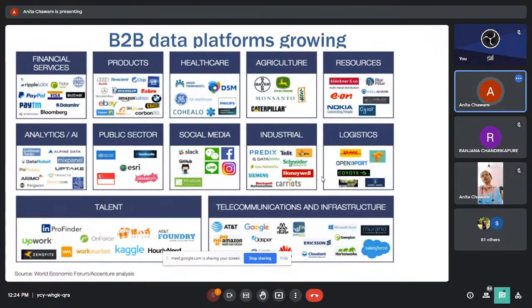Similarly, there are other domains in which we can use this B2B model of execution. So finance services, products, healthcare, agriculture, everywhere. If you see the research of computer science and ICT, you will see that even agriculture is using B2B business. Nowadays, there are many e-markets available. Those are the platforms which are helping the farmers to sell their products.